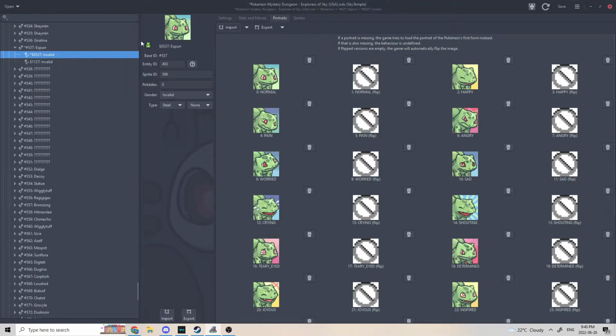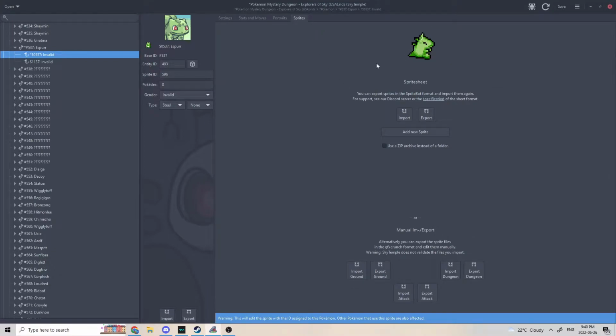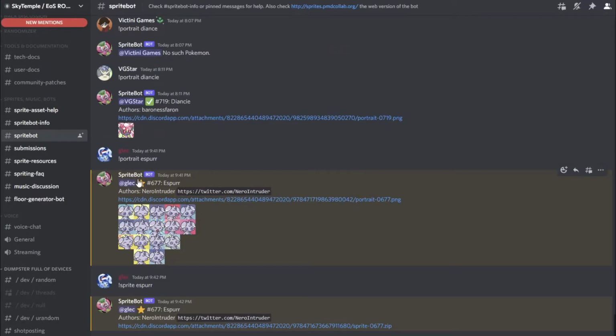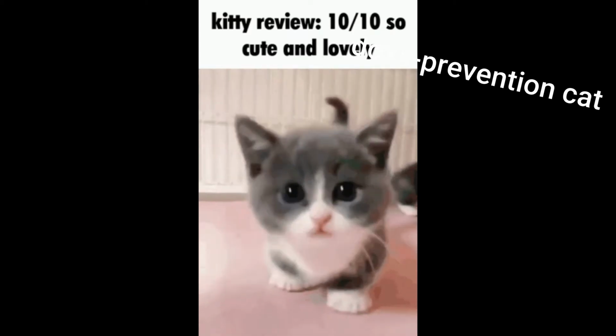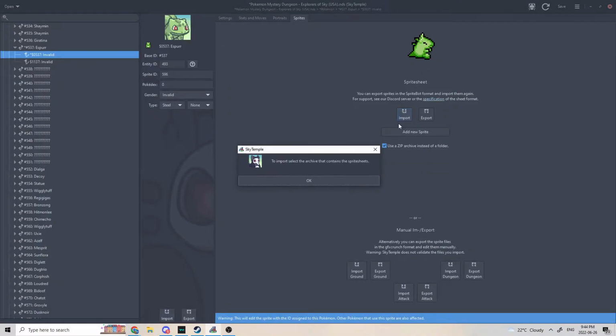And its sprite, you can see it here and also here. It's just the dummy. We need to actually get the sprites first. Pulled up the commands. It's just exclamation mark portrait and then the name, and then exclamation mark sprite and the name. Just click on both of these. This should come up. Right click, save image as, whatever. And then you go import.